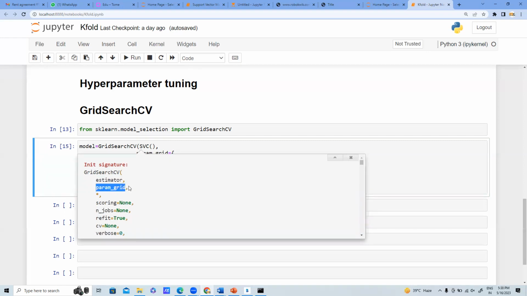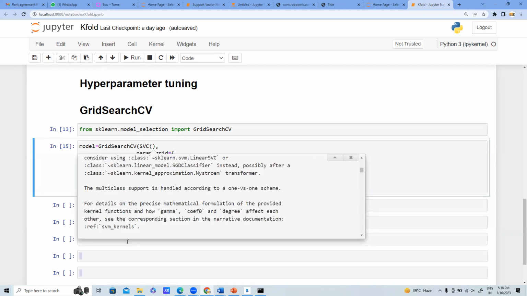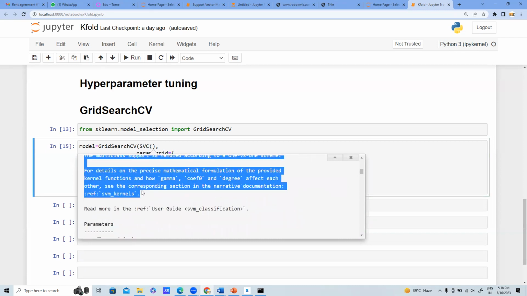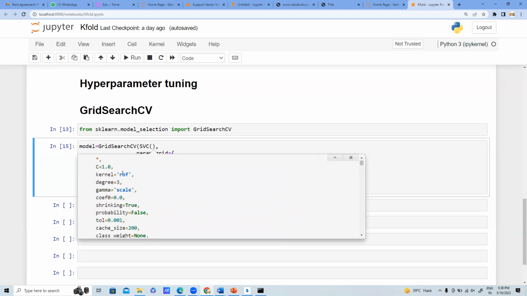Now the parameter grid of that particular algorithm. In the support vector classifier we have multiple parameters. By default we have some values like C equals 1.0, kernel equals RBF, degree equals 3, gamma equals scale, and so on. But how do we know which parameter is good for my data? If you know everything about the support vector classifier, you can understand what value is good for your data. But what if we don't know anything about that algorithm? In that case, we use hyperparameter tuning.